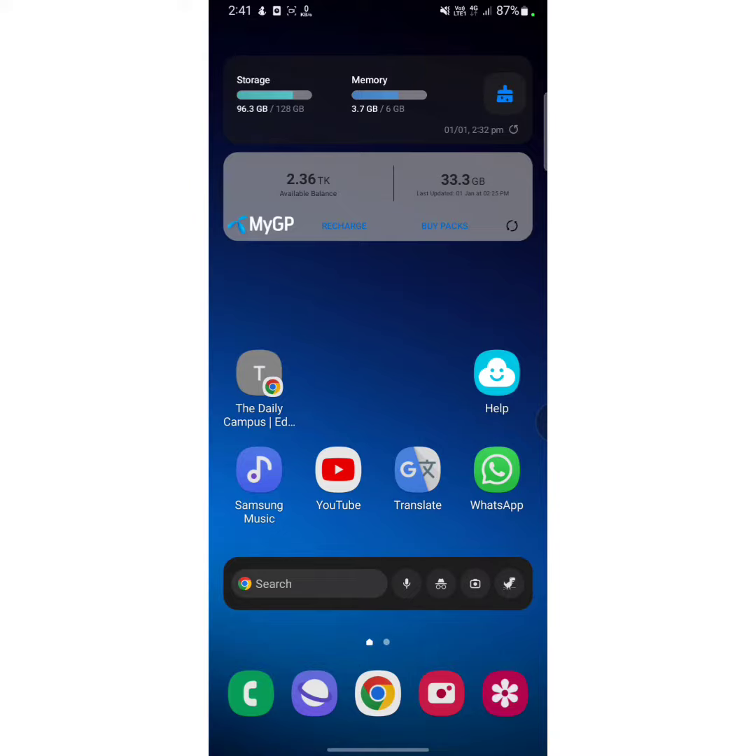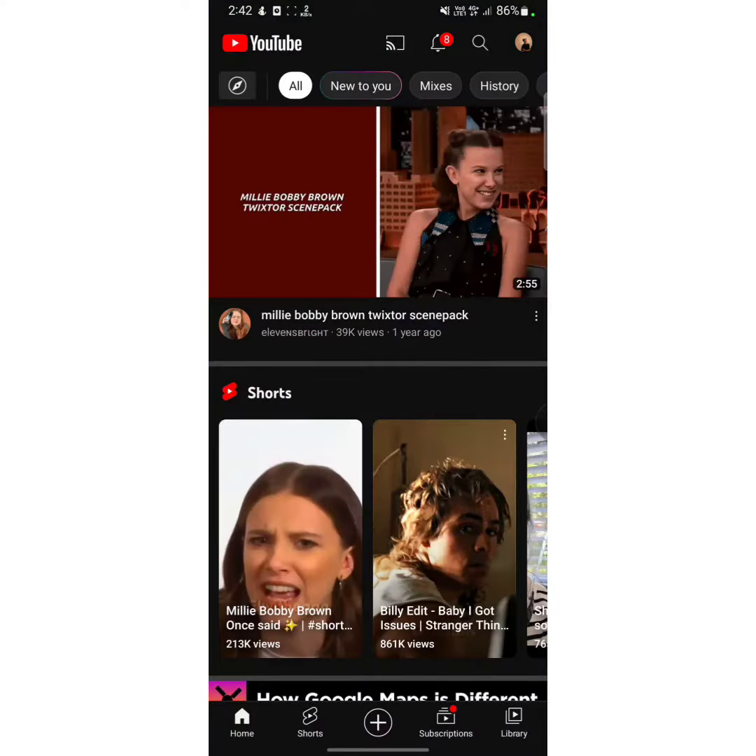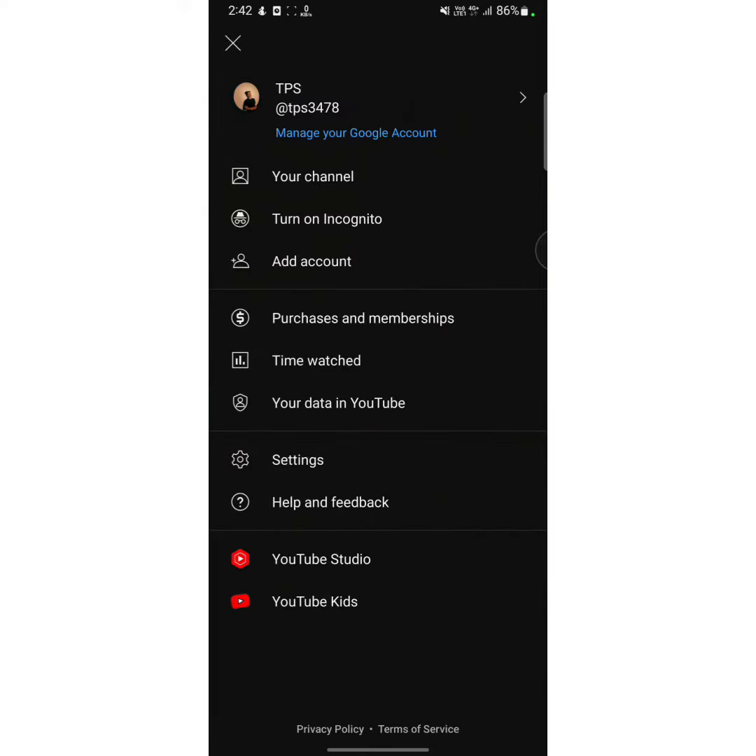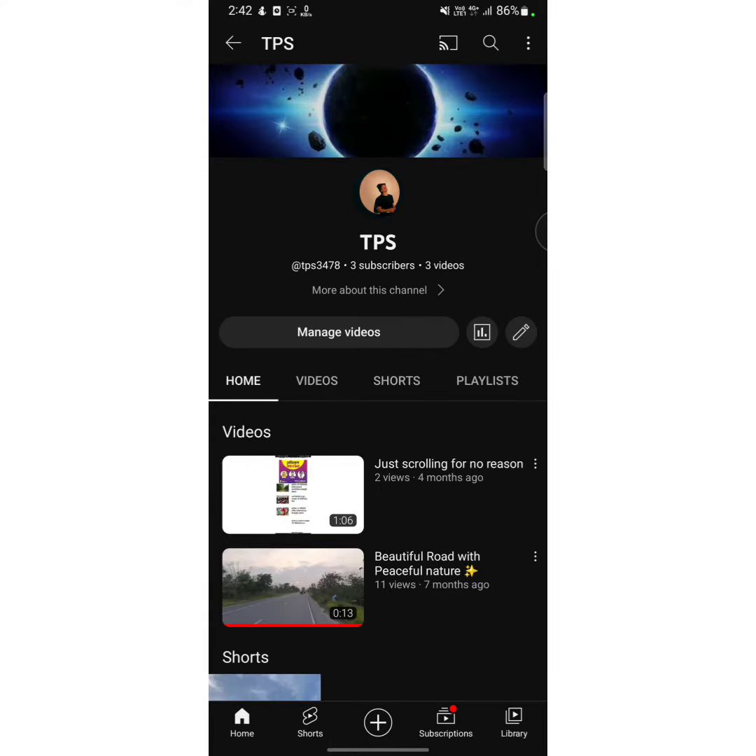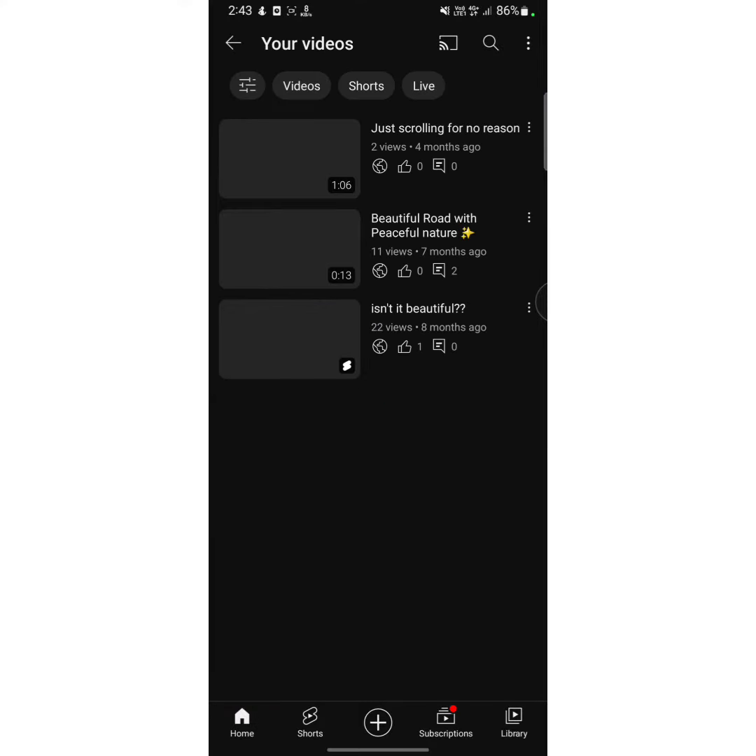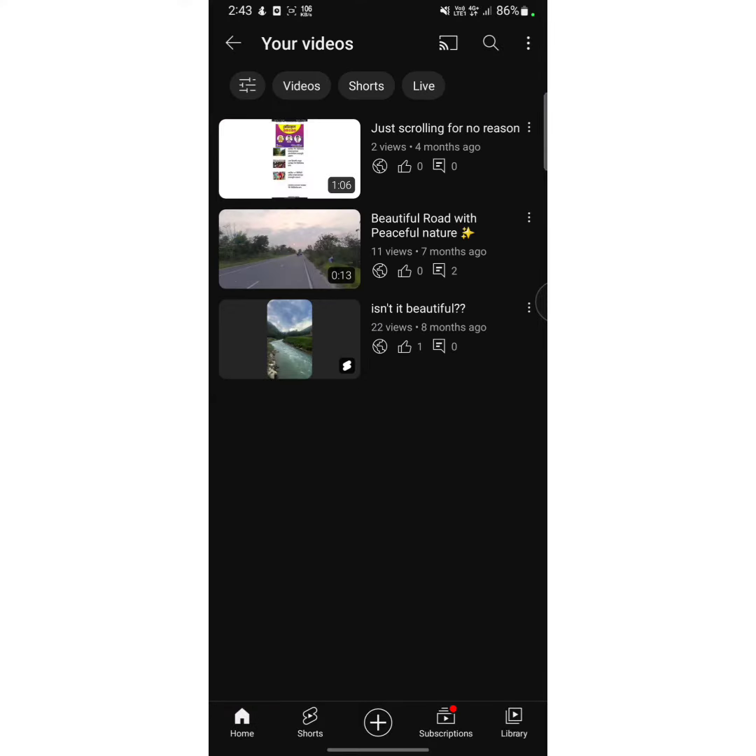So first of all, you have to make sure that your YouTube app is up to date. If your YouTube app is up to date, then open your YouTube app. After opening your YouTube app, tap on your profile icon at the upper right corner, and now tap on your channel. When you are here, you will see the manage videos option. Tap on here, and now select the video that you want to delete.